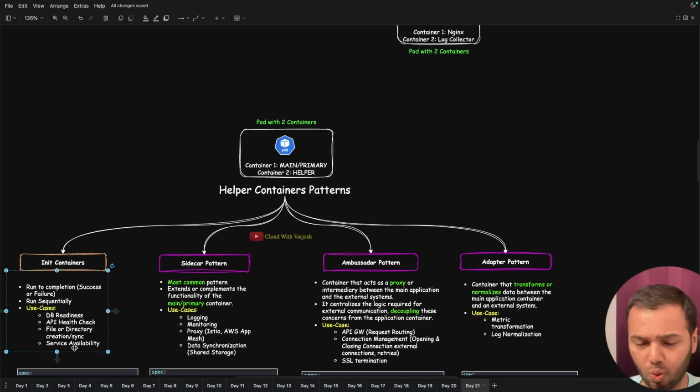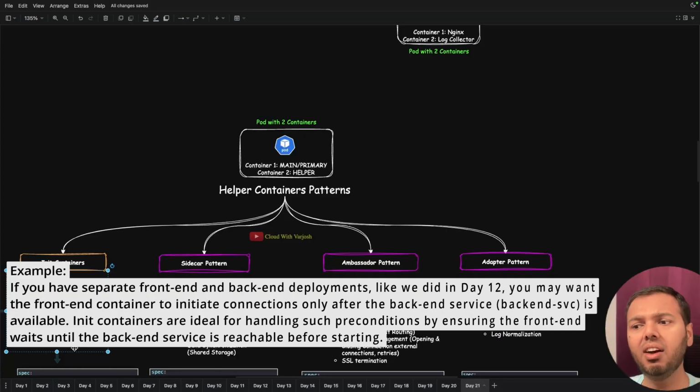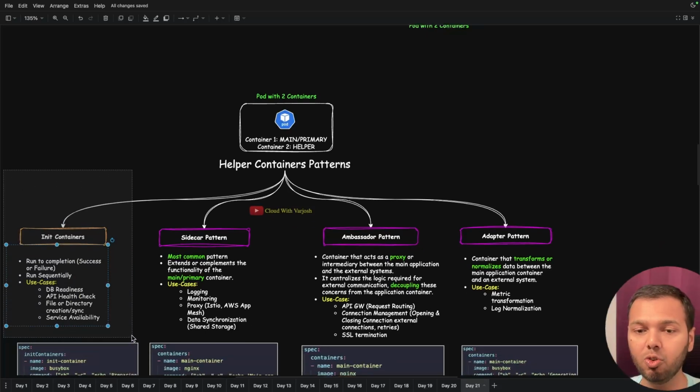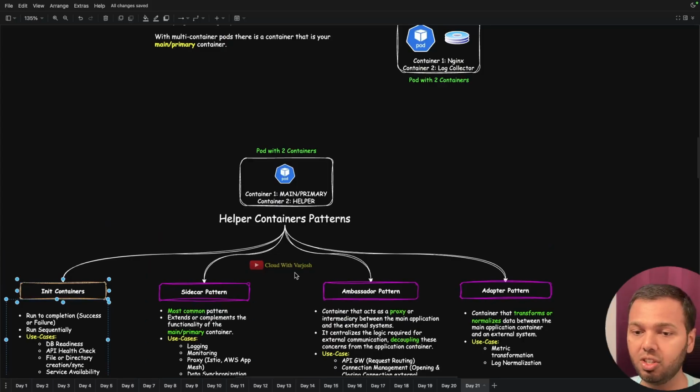Fourth is service availability. This is also we are going to see in demo. Maybe I do not want my main application containers to start until a cluster IP service is created in my Kubernetes cluster. Hence, my main container will only start once init containers finish successfully stating yes, the service is available. Very powerful. You will see these in production all the time.